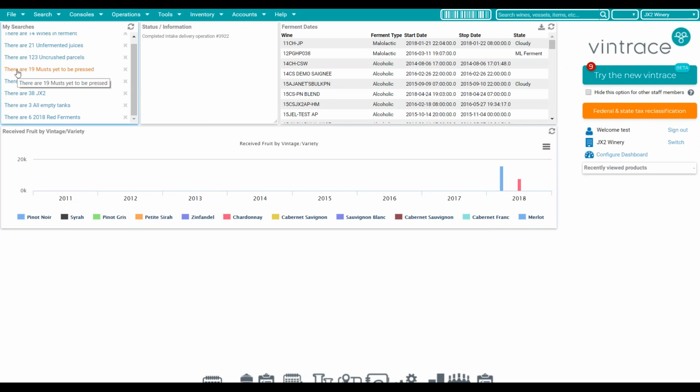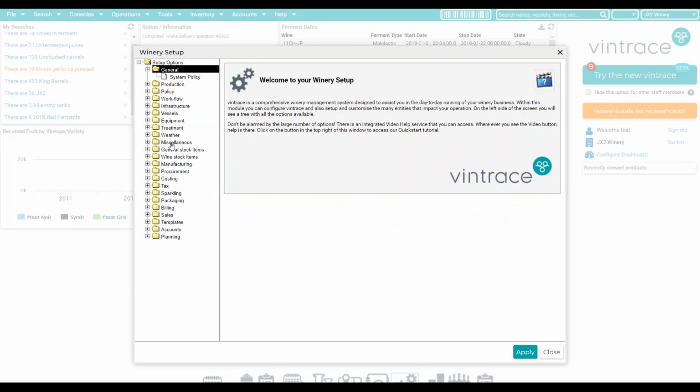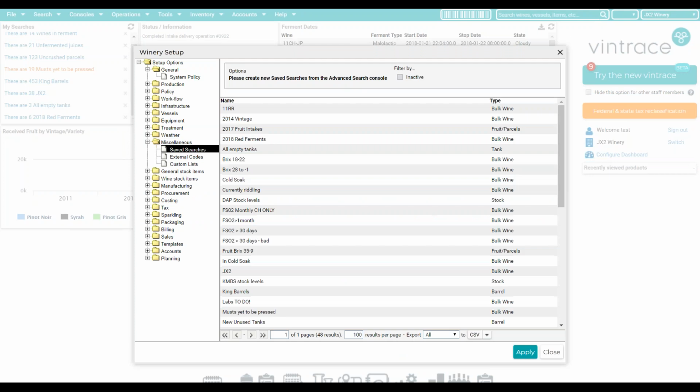So you don't even have to click around for the search options, you can get straight in there. Okay, so you can see this must to be pressed is a slightly different color. So if you want to get some color coding to those, so if you go over a certain amount, you want it to flash up red. So it might be you don't want to have any empty tanks, and 3 is too much. You might want to have that show up highlighted. So I'll jump into our winery setup again. And these ones live under the miscellaneous folder, and we've got our saved searches.